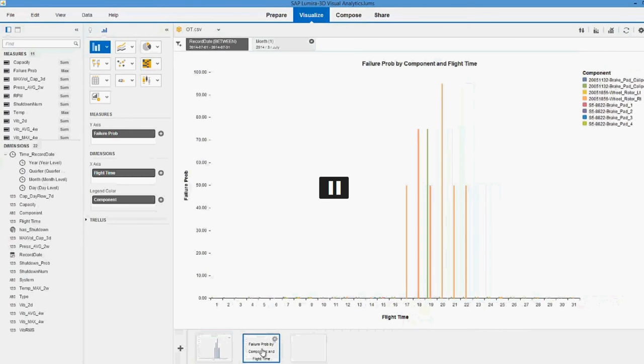Now, looking again at the flight time and the probability of failure, I put in the different components of the landing gear, and I can see there's one component in particular that's problematic, and that's the right rotor wheel. That seems to be the one that is causing the greatest problem.